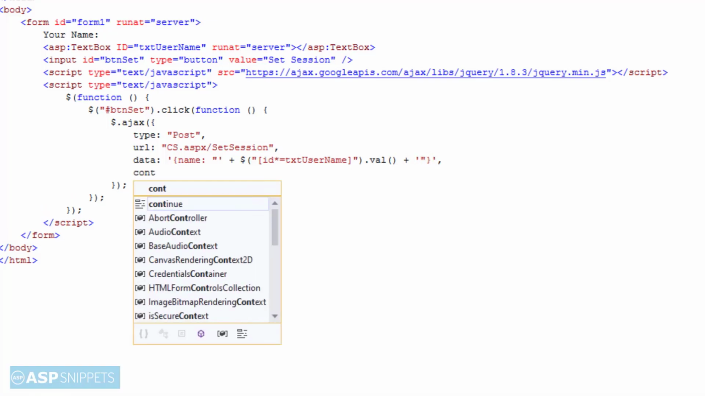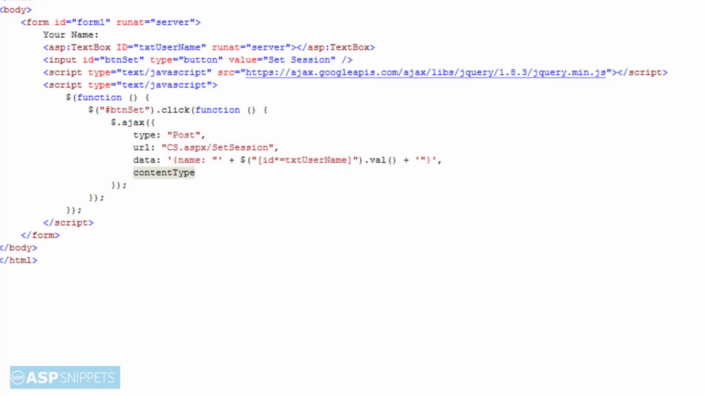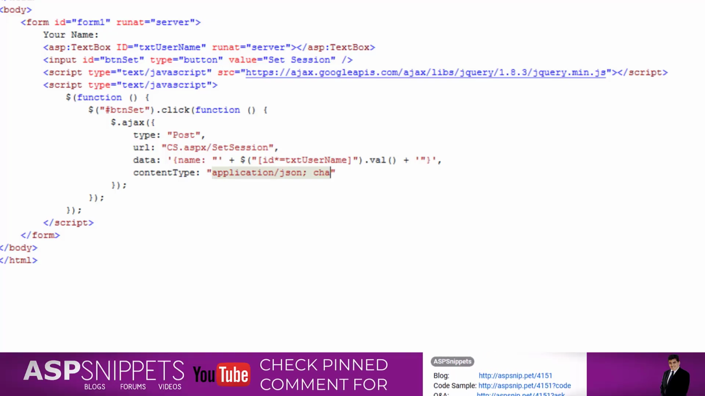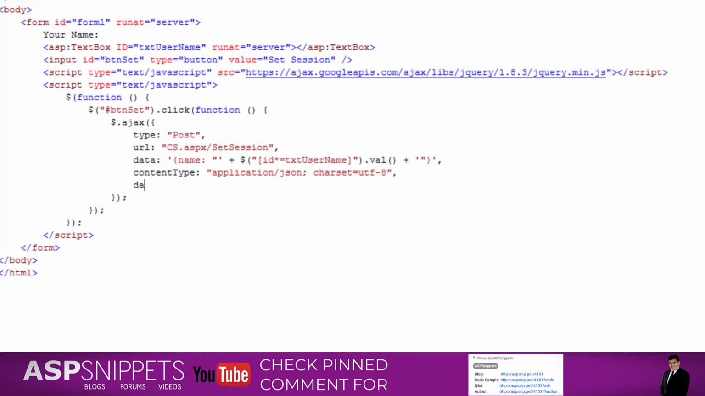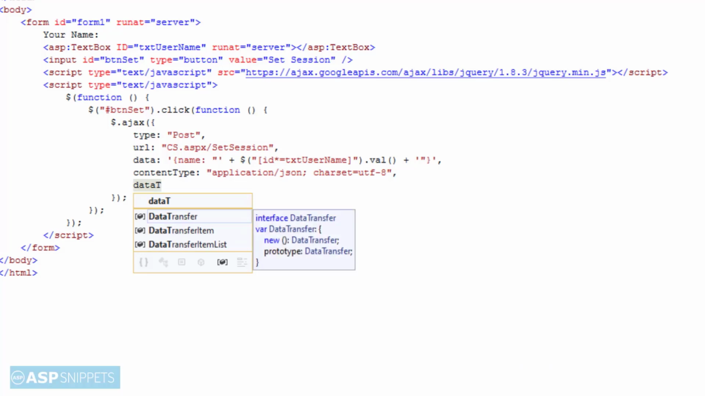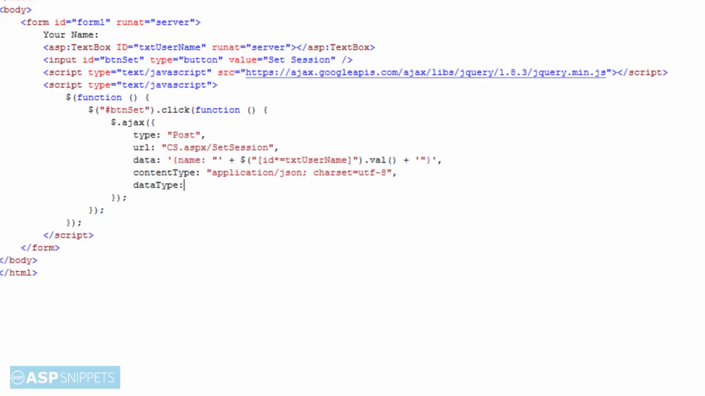Then I am specifying the content type, which is application/json, as the format of the data we are sending is in JSON format. The next property is dataType. This is used to specify the type of data we will receive. So the type of data we'll receive is also JSON.